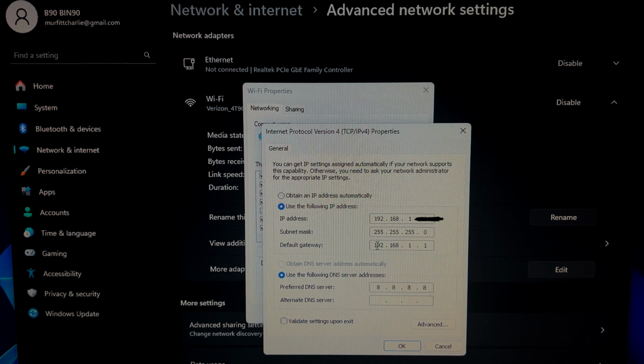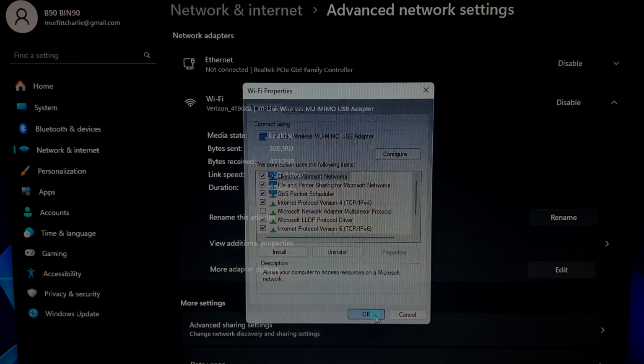And just type in the default gateway. This is basically the IP address of your router. And you can type in which DNS server you would like to use. I'm using Google, so just type in this IP address, 8.8.8.8, and just click OK. And that's all there is to it.